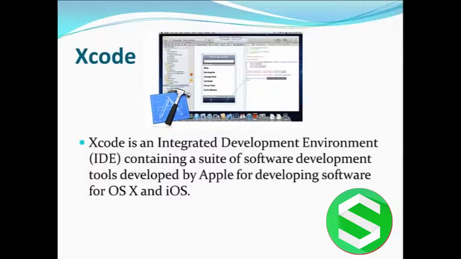Xcode is an integrated development environment (IDE) containing a suite of software development tools developed by Apple for developing software for OS X and iOS. So basically, it is an environment which allows you to develop the iPhone applications. Here, you can write code and navigate through your entire application code and profile it, as well as you can use the other tools integrated with Xcode.